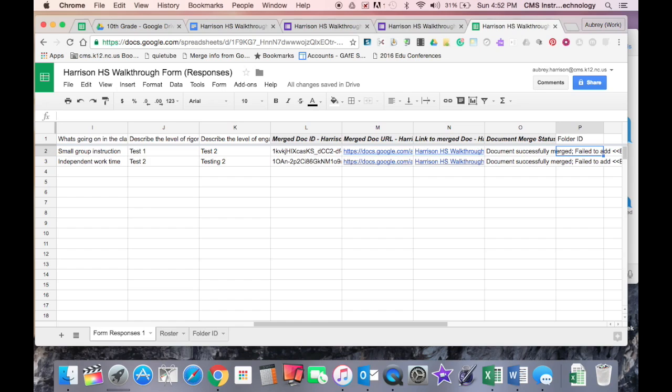And the next part is where it gets a little complicated, and I'm going to do my best to walk you through it. So now we have to create a VLOOKUP that is going to search for the folder ID based off of the grade level the teacher selects, or the grade level the administrator selects. Okay, so this is how it's going to work.